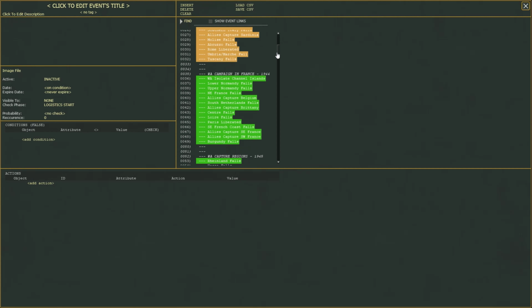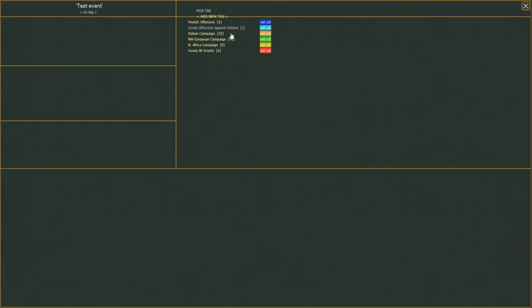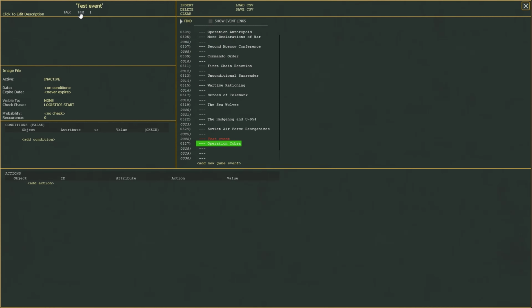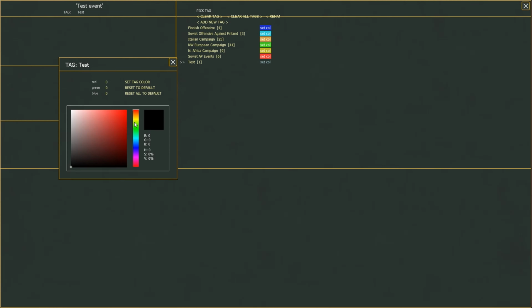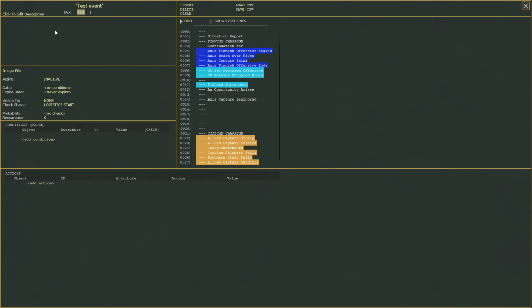The events are quite straightforward. Here you click and you set the event, like test event. Tag: the tagging system works precisely just like the units. Here you can either pick any tag from the existing ones, or you can click over here and add a new tag. And if you click over here, you again set the color to whatever you like. So now it's tagged with the test tag.